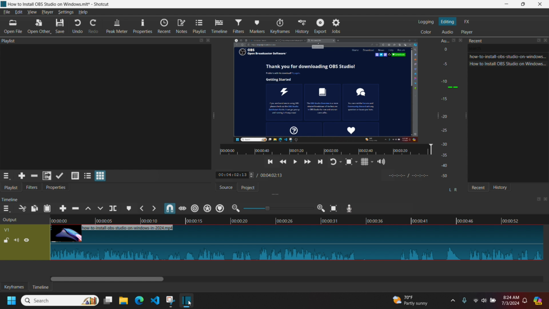I like to right-click and pin this to my taskbar so I have easy access here and right from the other place on the desktop. Shotcut's a pretty great tool.